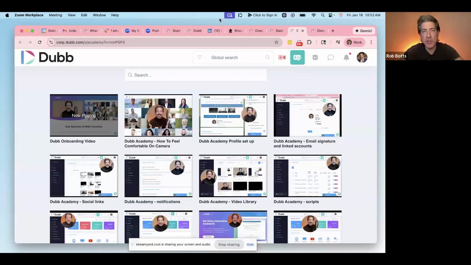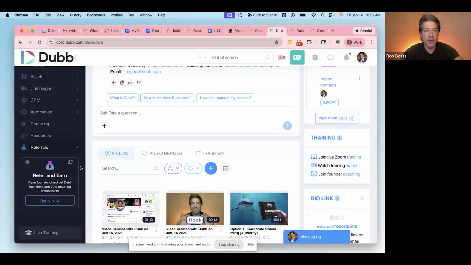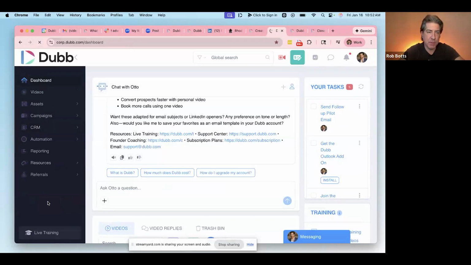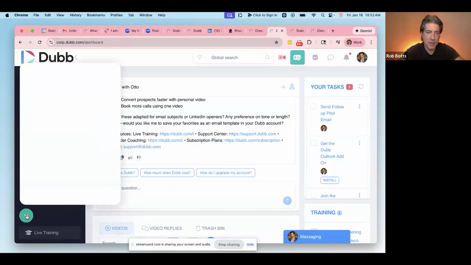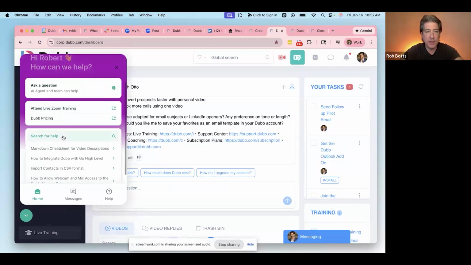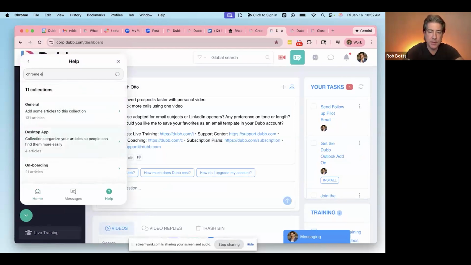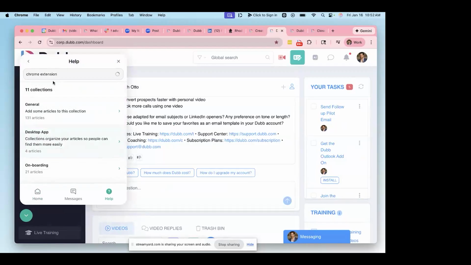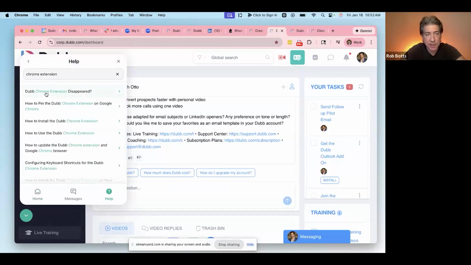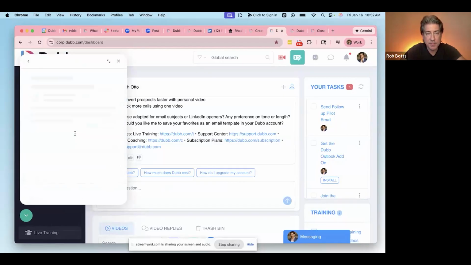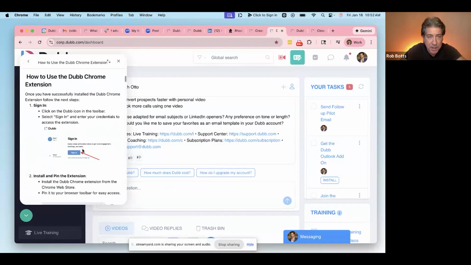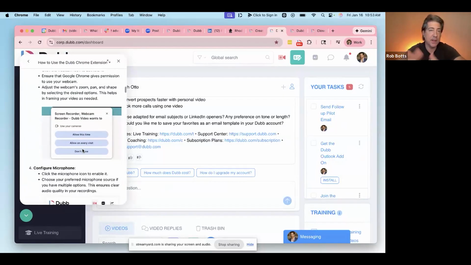What you could do is go inside the dashboard. Let me refresh it. There's this little green bubble down here. See this one right here? If you go in here and put in, let's just say, Chrome extension, then it'll give you the article and typically the video. Some say how to install, how to use. If you click there, it'll take you here step by step with screenshots, and then you get the video as well.